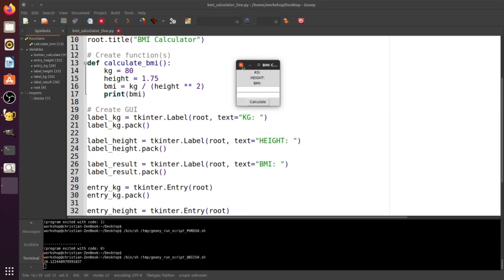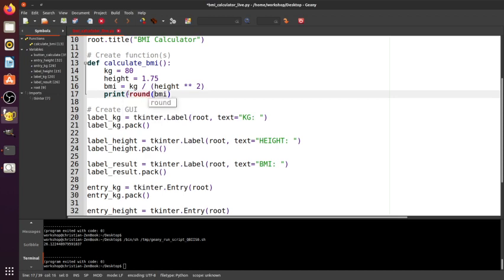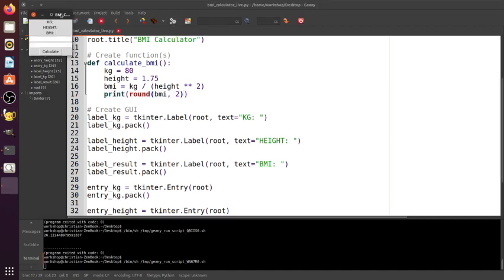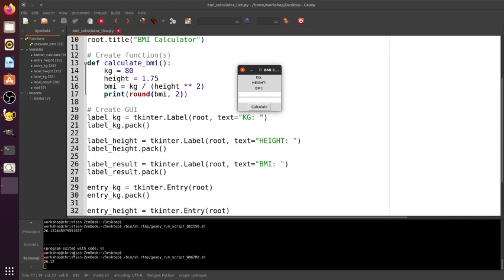Okay, now I don't want my BMI to have all those digits, so I'm actually going to use the round function. And 2 tells it to round it to 2 decimal places. Let's go ahead and run that again and test it. Again, every time you add something, it's a good idea to test it. So I'm going to hit calculate. And you can see now it says 26.12.